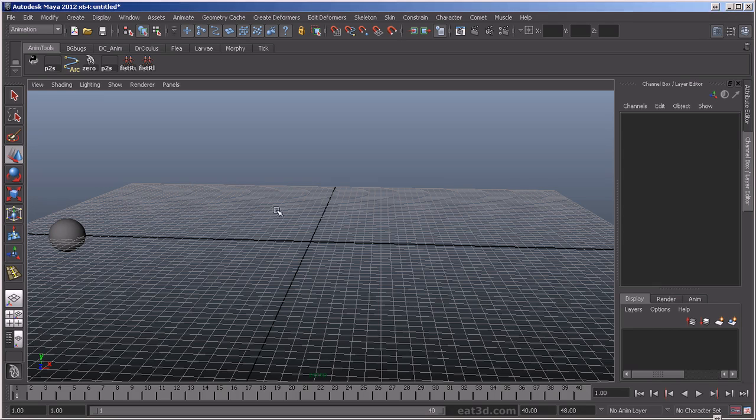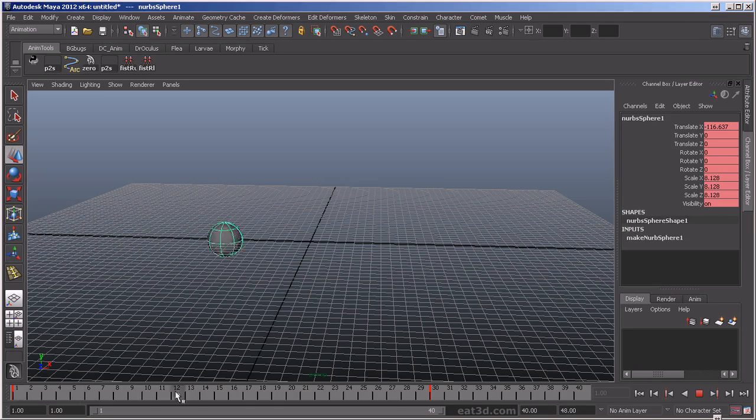Okay, let's talk about arcs. Here we have a simple scene with just a sphere in it. It just has two keyframes, and it's moving linearly across the screen. Now the path this thing's following is linear, right? It's just going from point A to point B, and it's following a straight line.